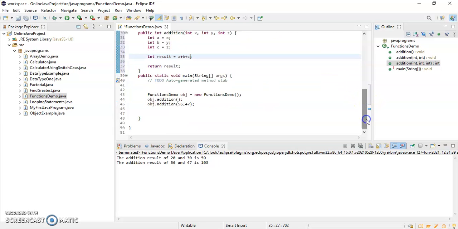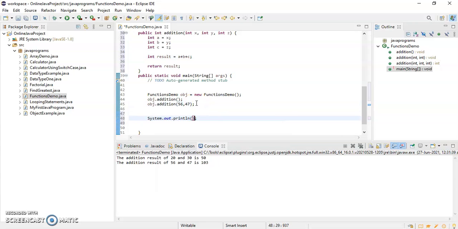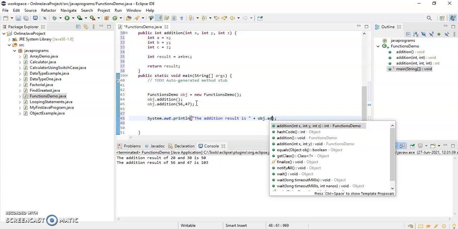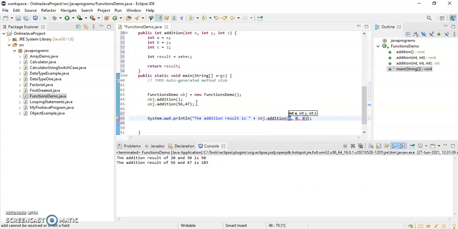So what I will do, I'll just write here system.out.println. Okay, so the addition result is, okay, so I'm just calling obj.addition xyz, but here I have to pass three parameters, right?